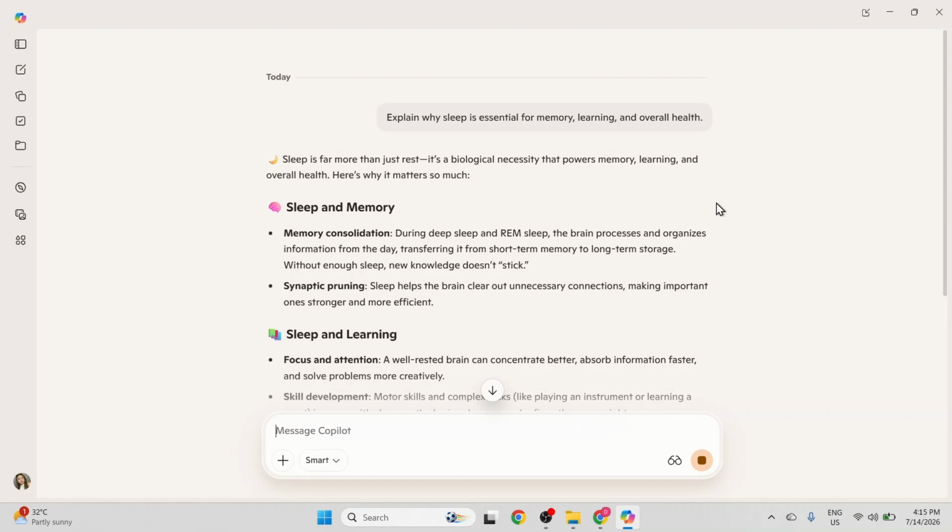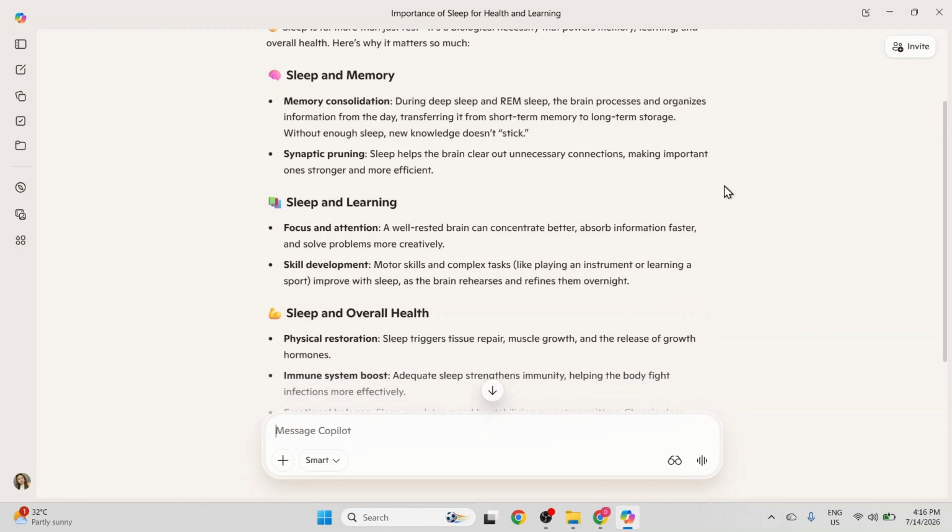The application takes a brief moment to process the query, showing the entered prompt at the top. Almost immediately, Copilot begins generating a detailed response broken down into sections, highlighting points like sleep and memory, as well as sleep and learning. I will pause here for a moment to let the response completely finish loading on the screen. As it populates more information, it details further points such as sleep and overall health, physical restoration, and the overall big picture. I will scroll down slightly to view the final section of the response.